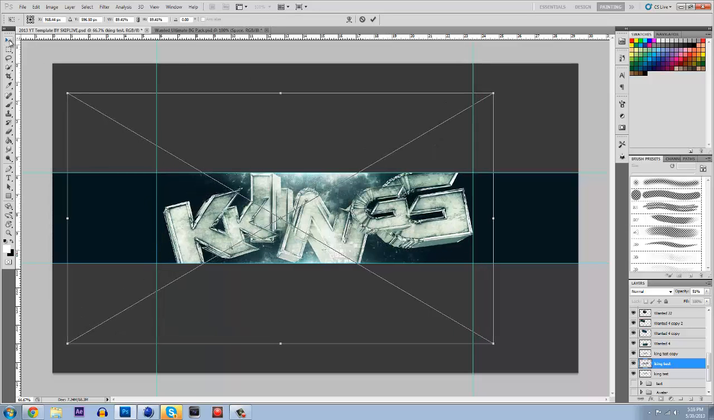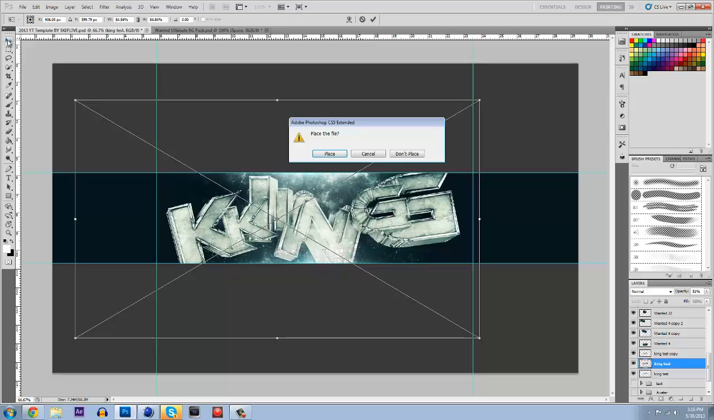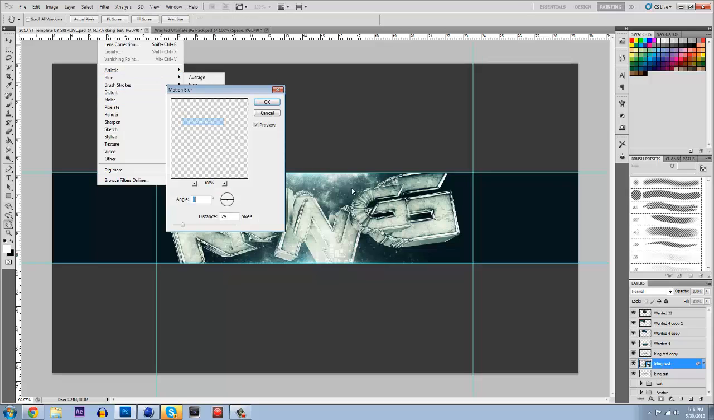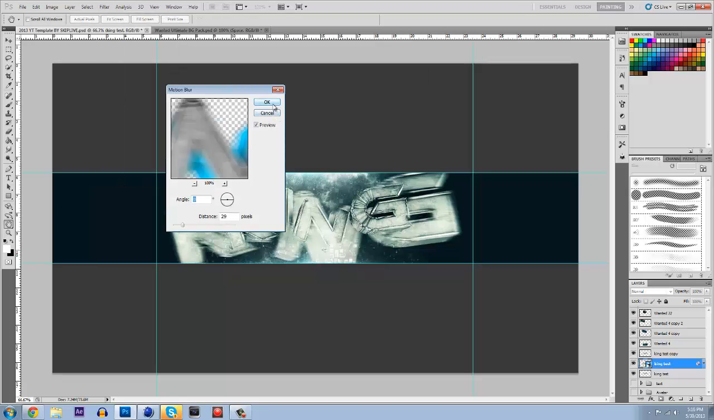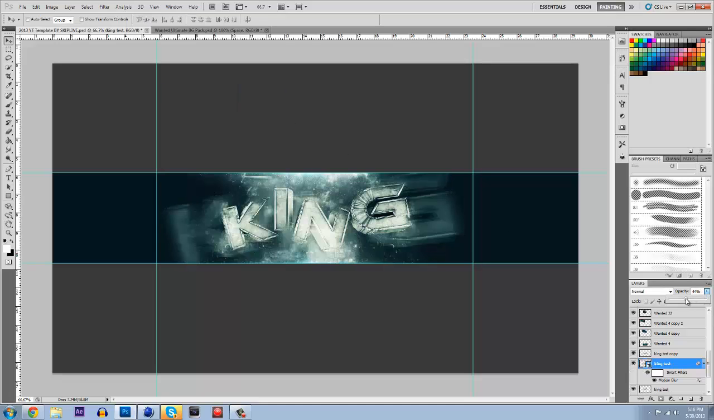So just have it like that. Maybe make it a little bit smaller actually. And go to filter, blur, and motion blur. Just make the distance, I don't know, just anything that looks good. I'm just gonna keep mine at like 50 or something. And lower the opacity down.